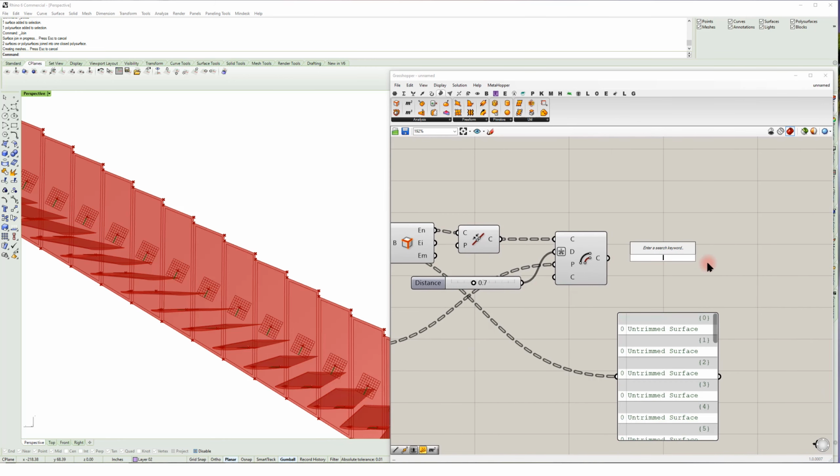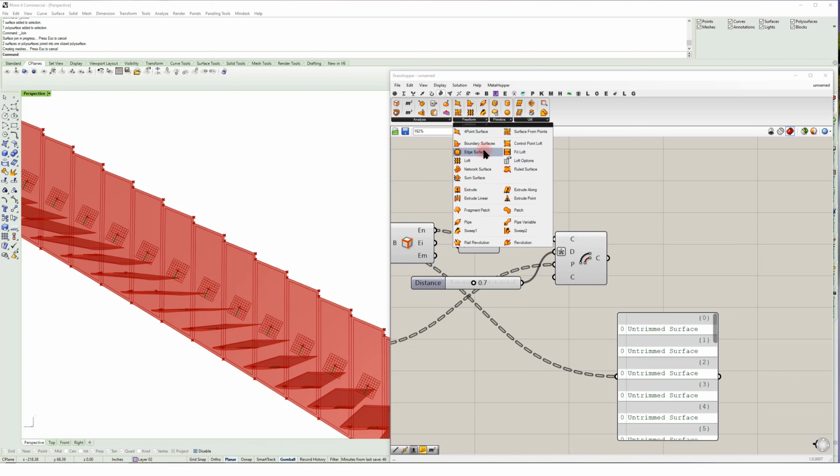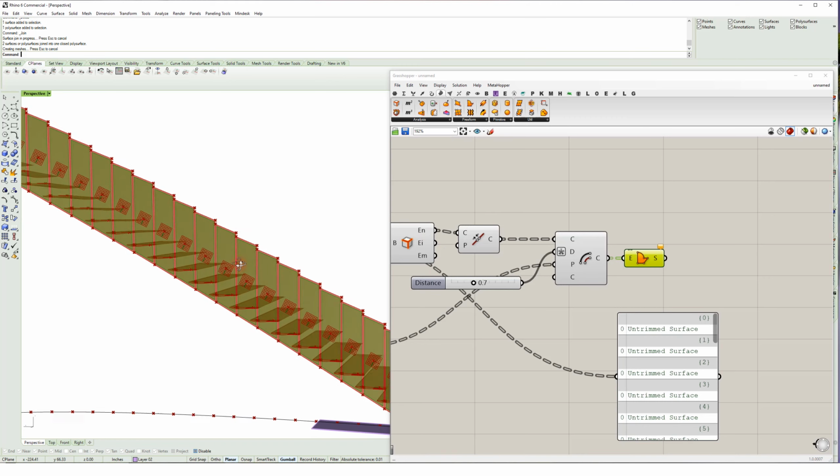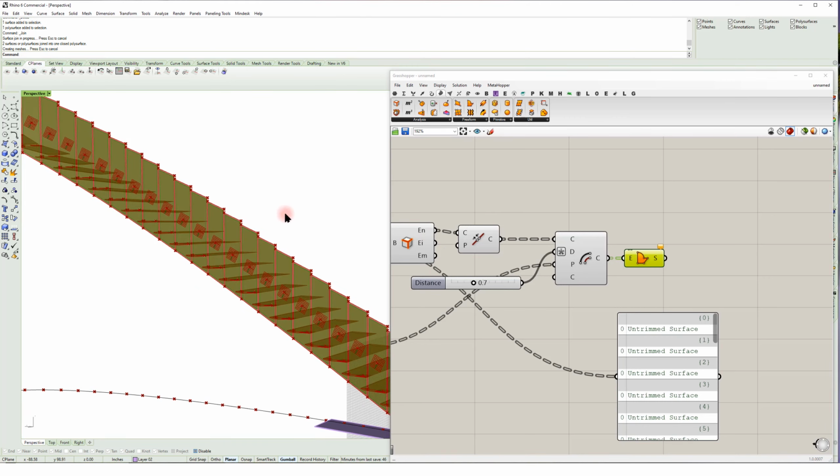And now if I just do, I can actually just browse to it. Just do a boundary surface, put in those edges. It's going to give me a new surface on that newly formed panel. Okay, cool. We're almost there.